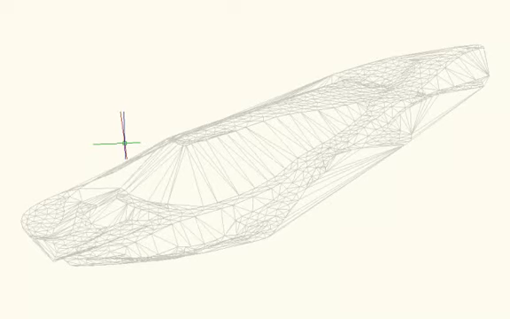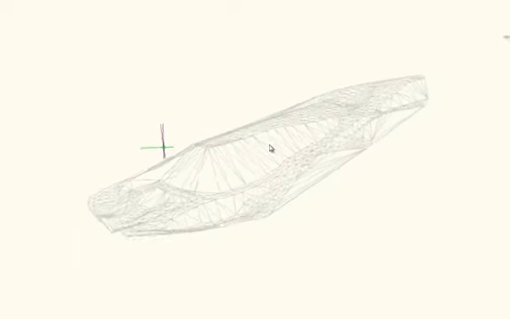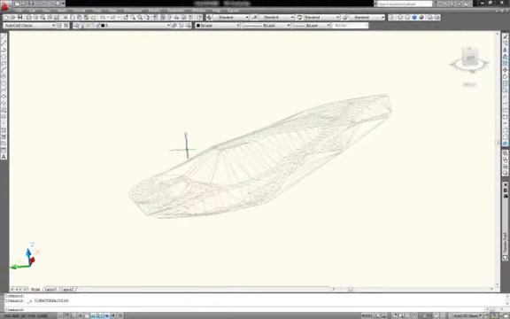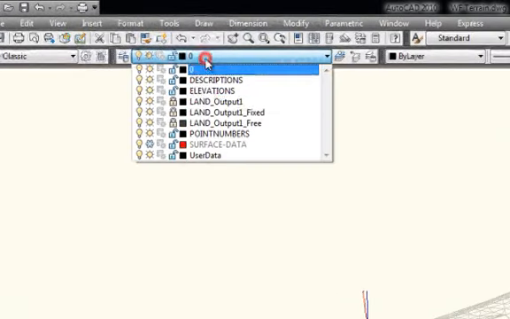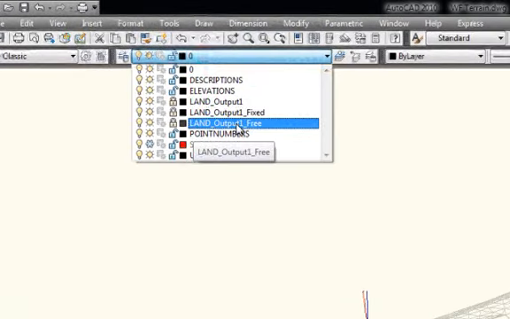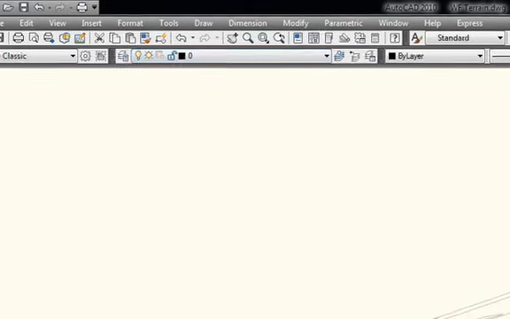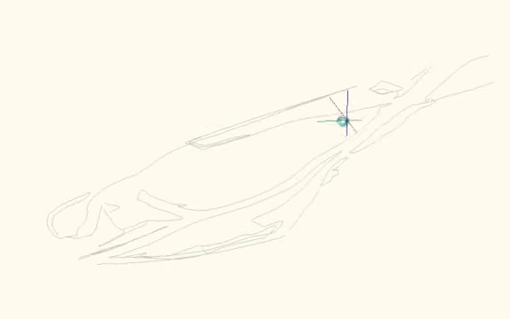So to start with, what I do is turn off the free layer of the wireframe terrain. This will simplify the visual display. To do that, you just go up to the layer menu and you see the free, and you can just freeze that layer. And now you can see that it's simple, you're basically just seeing the constrained edges.